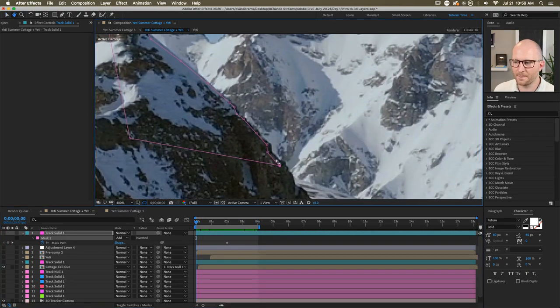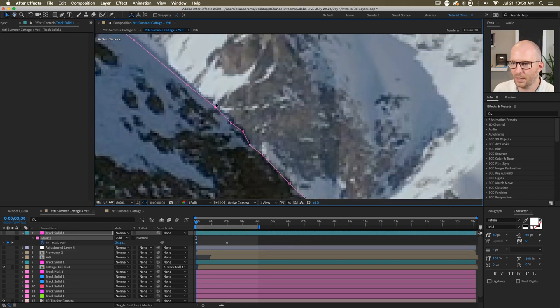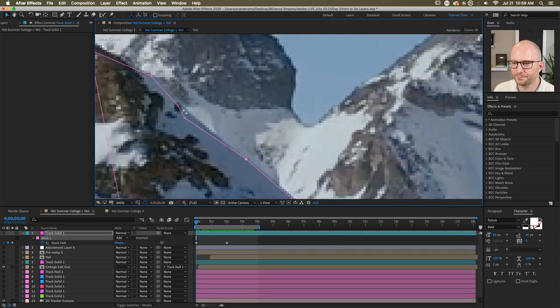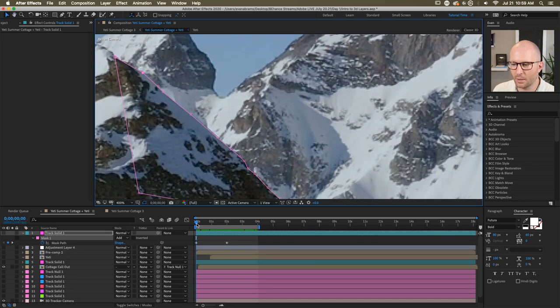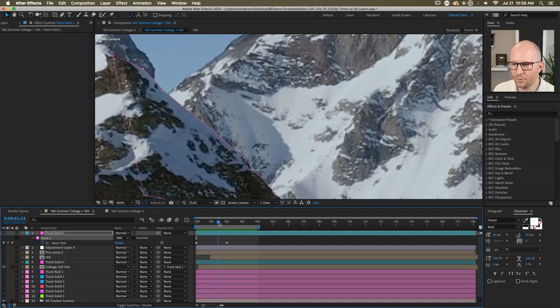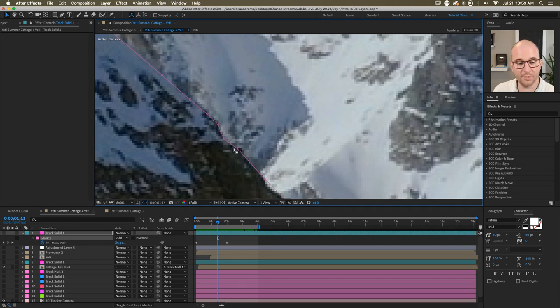So I'm gonna go to the start here, where all of the points, as you can see, are a little bit misaligned at this point. So I'm just gonna grab the points and try to align them a little bit. And doing so sets a keyframe, right? Sets a keyframe for the shape. And I'm just kind of going through and I'm lightly clicking and brushing these points around, trying to brush these onto the right area, clicking and dragging. And now I'm going to scrub through. It's not perfect, but it's pretty good, right?